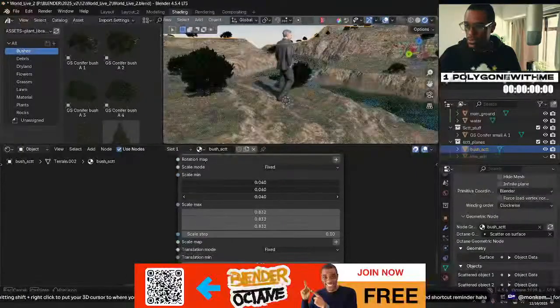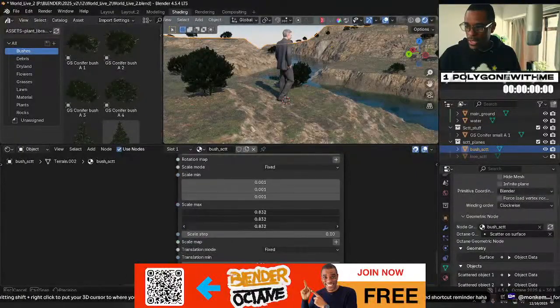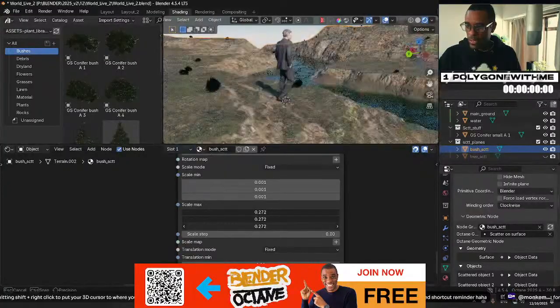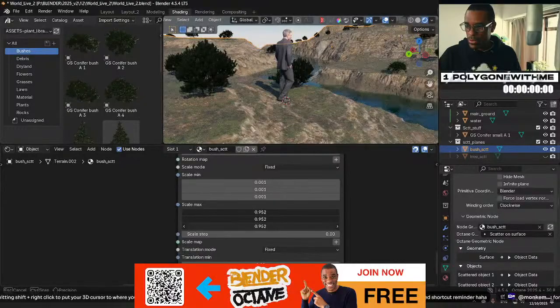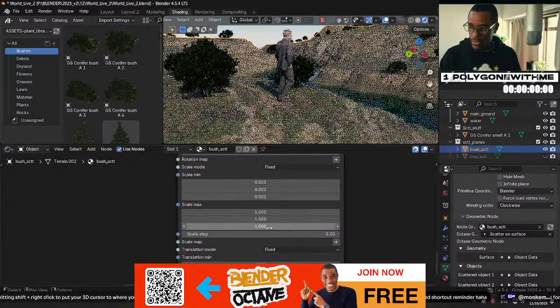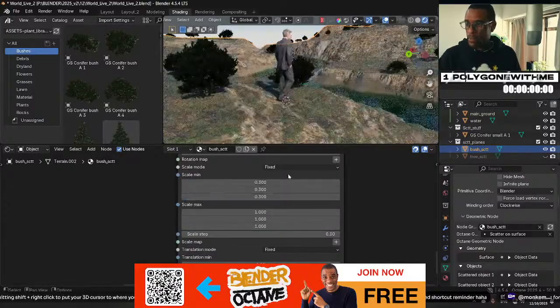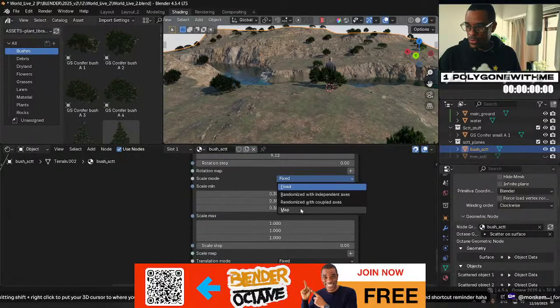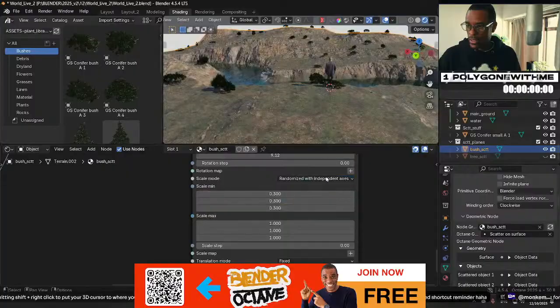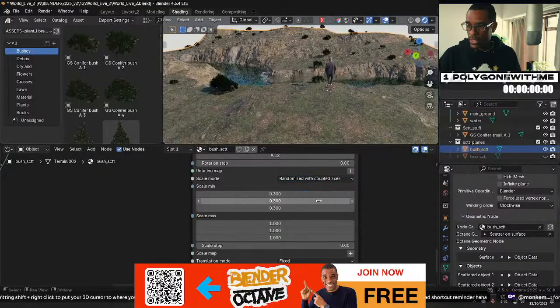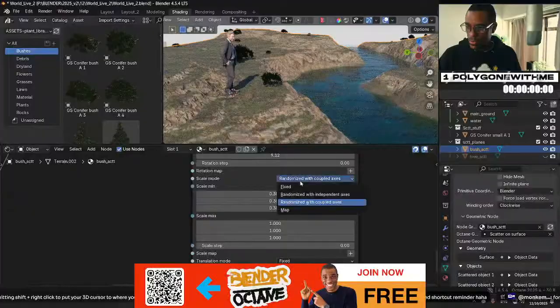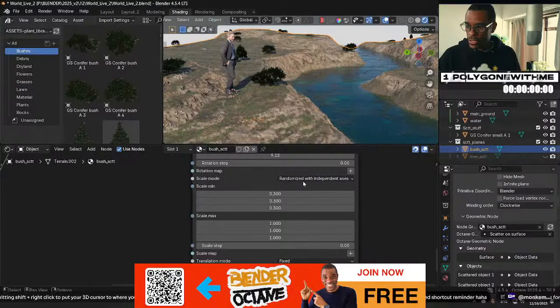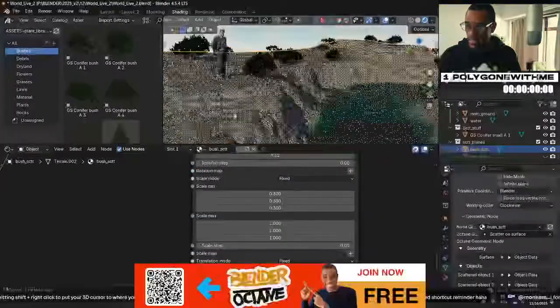But then the smallest would be down to... what was the smallest I had? The smallest would be something like that, 0.3. So 0.3, then 0.8, to hell with it. Let's just leave it at 1, keep it simple, and 0.3 will be our smallest. Fixed random with coupled axes? What? Random with independent axes? No, that's stretching them into weirdness. Fixed. Yeah.